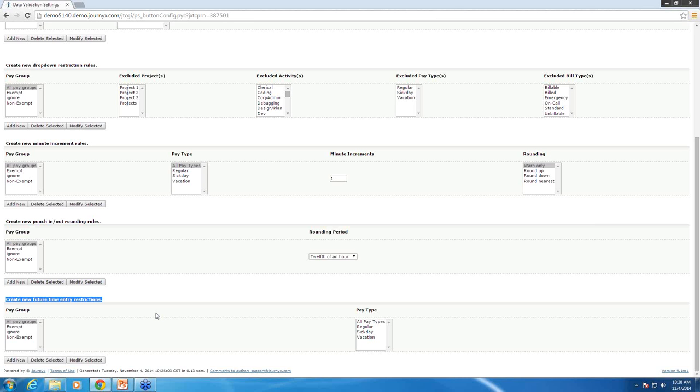So again, these are all rules that you can build through the data validation tool. You can build these different rules by different pay groups, which is just a user custom field on the user profile. So that is a summary of our data validation tool.